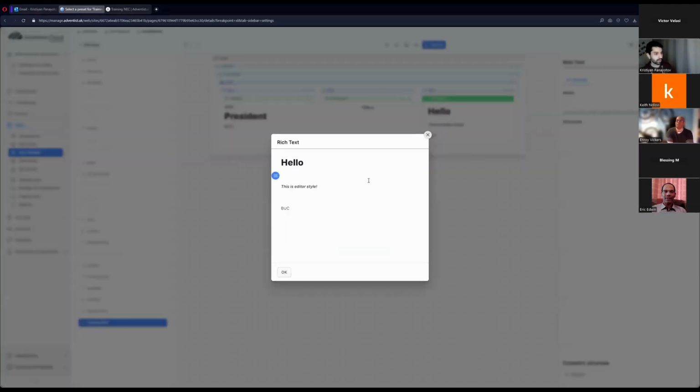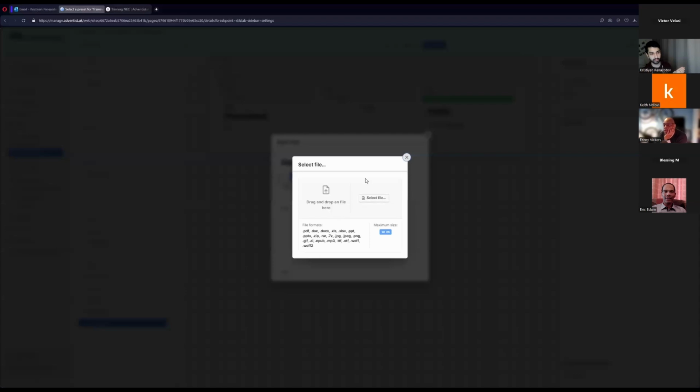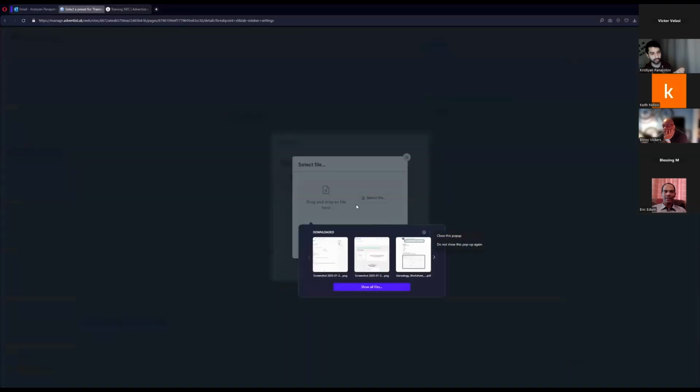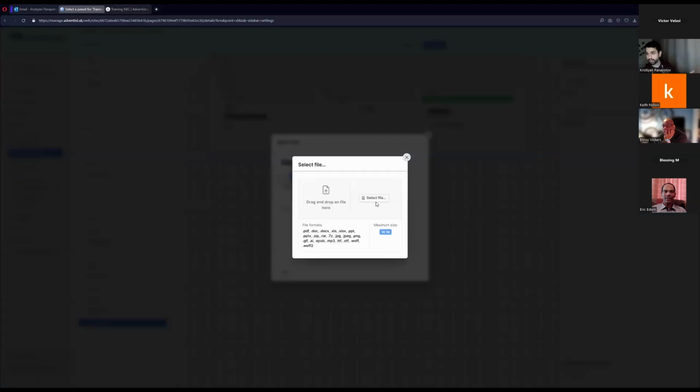Okay. When I click on here, I can add a link at the bottom, and it can be either an external link, email link, phone link, or file link. The file link, I choose a file from my computer, any of those, for example, and the link will be this file.